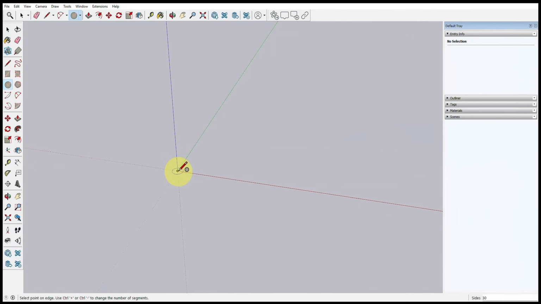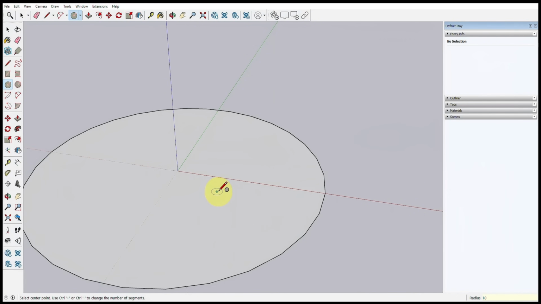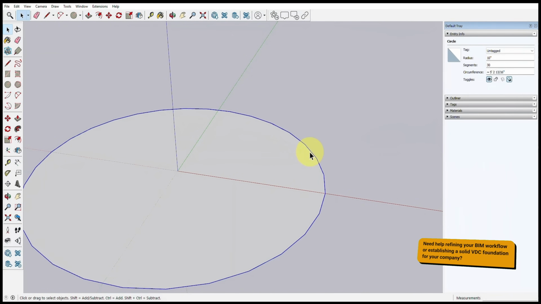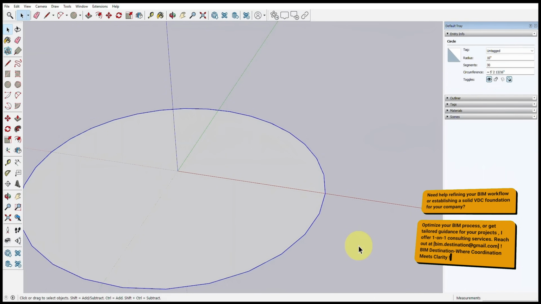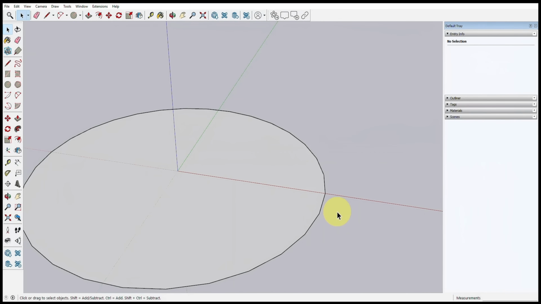So I'm going to click here. As soon as I click, I can move my pencil, or right here I can add an actual radius. I'm going to type, let's say, 10 feet, and it's going to draw a circle for me with a 10 feet radius. You remember we talked about the segments and sides, which are all of these lines all around it. When you draw it, you need to have these segments. If you have more segments or more sides, your circle is going to be smoother.